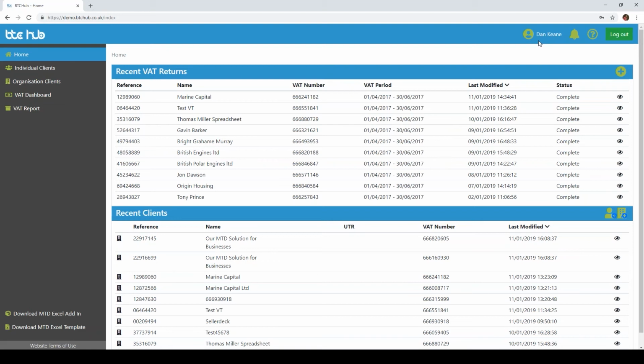So we've got my user featured on the right-hand side. Now, a subscription of BTCHub will enable you to have up to 5 users of the software. We've got a notification bell, and then importantly, we've got a help menu, which is going to offer you a quick start guide in order to get up and running with the software. As well as the quick start guides, we will offer telephone and email support, and Tim will explain how that works later on in the presentation. We've got our main menu featured on the left-hand side, and I'll go through each of these different options now.